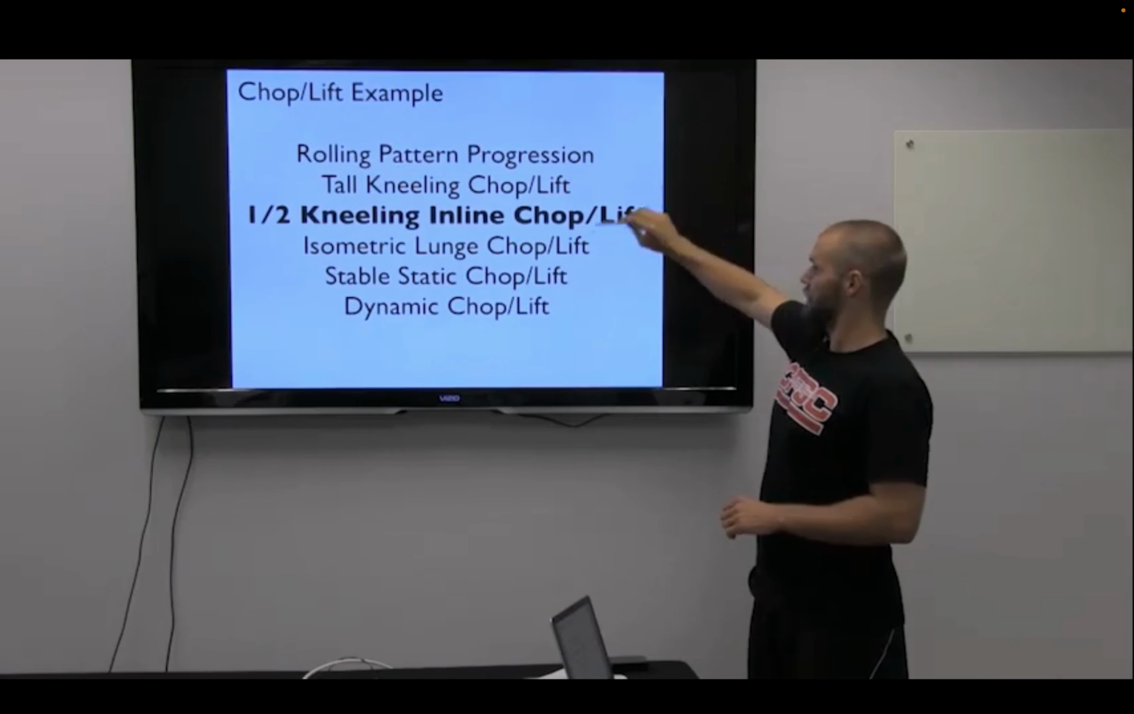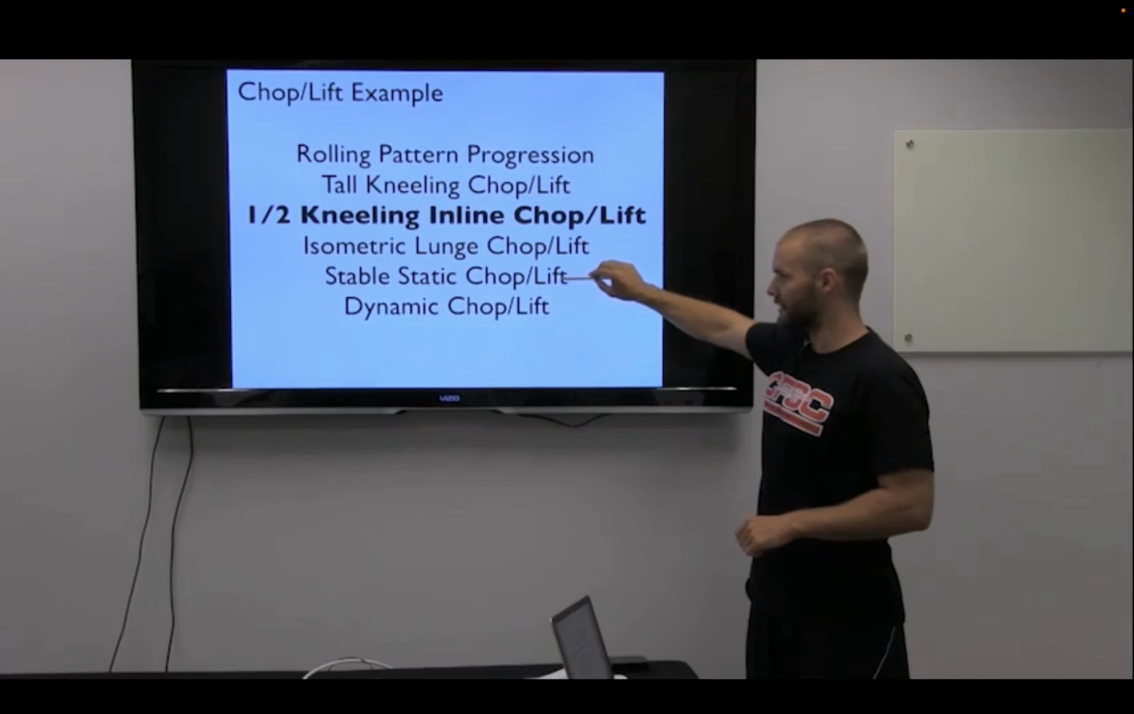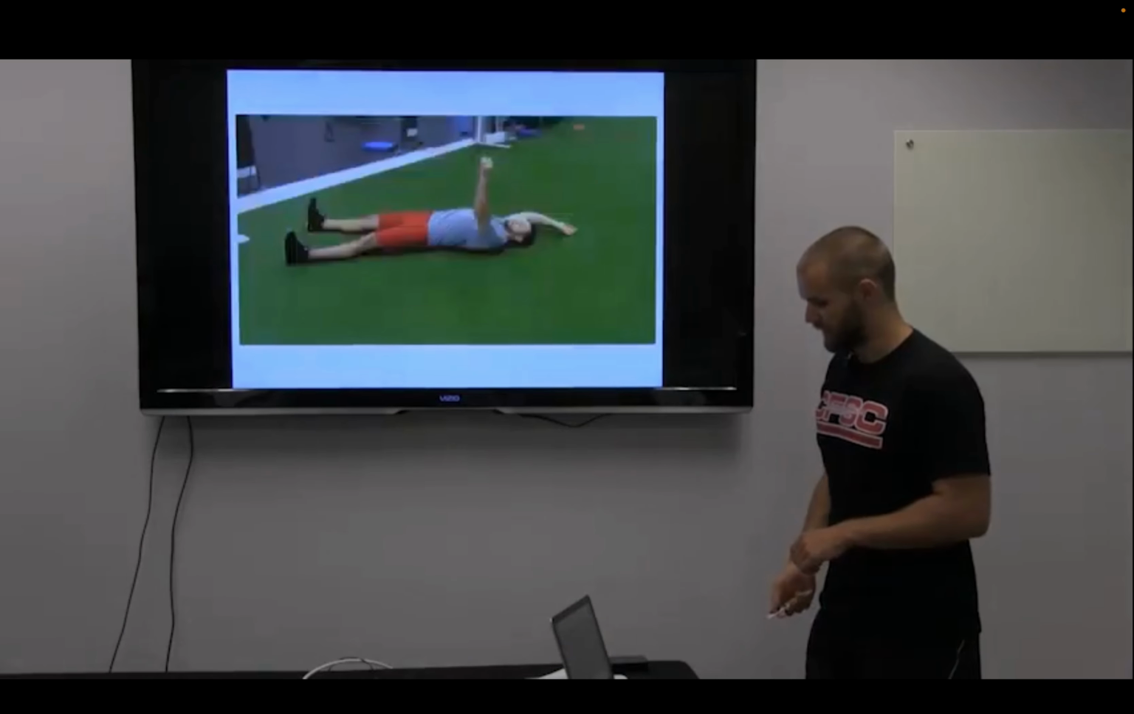So baseline, you want to make it harder, you go isometric lunge. You want to make it harder, you go stable static chop and lift. If you want to make it even harder, you go dynamic chop and lift. And then I have a video of all these.